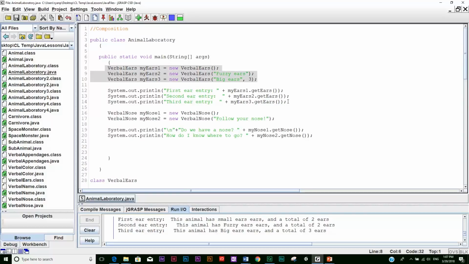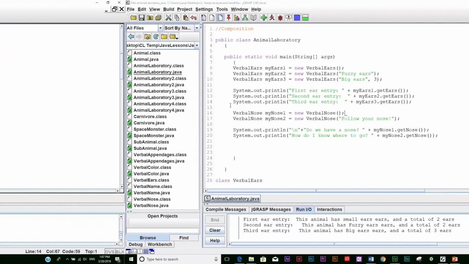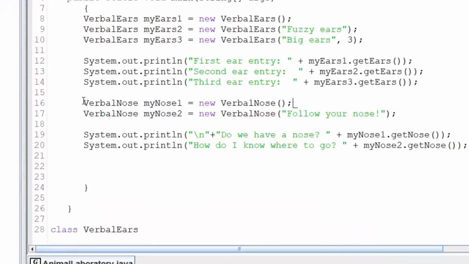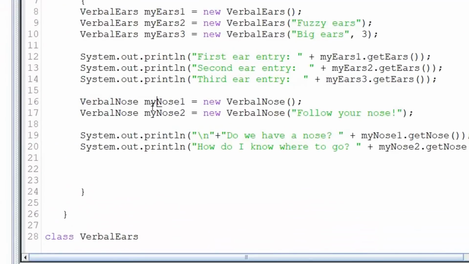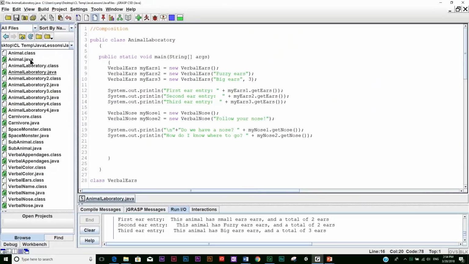Okay? And again, right here on lines 12 through 14, this is where we print out the return string values that come from the getEars method inside the VerbalEars class. Next, we're going to move down to the VerbalNose class. So we're going to create these objects from VerbalNose. Let's go ahead and look at that script.